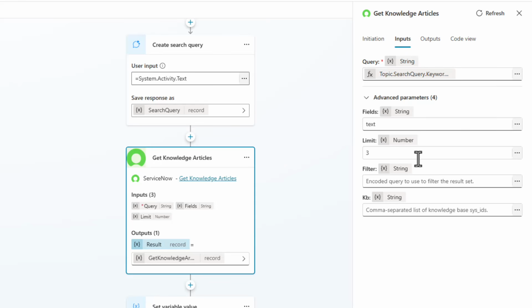The size of your knowledge articles is going to be pretty important. And it's the same thing whenever you run your search query on any service. You probably want to put a limit on it.